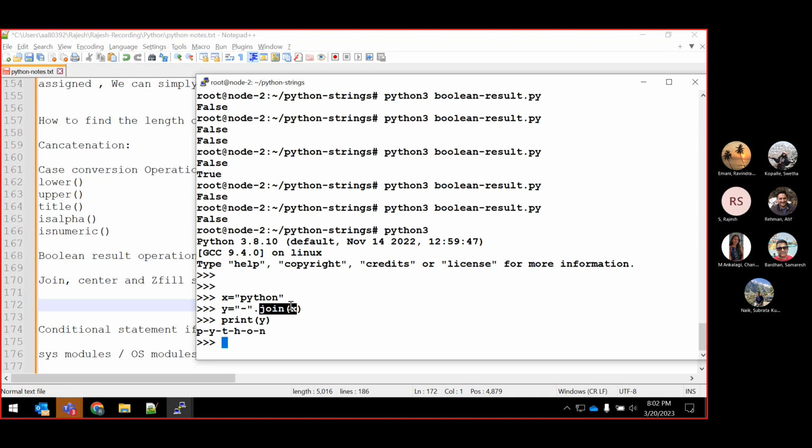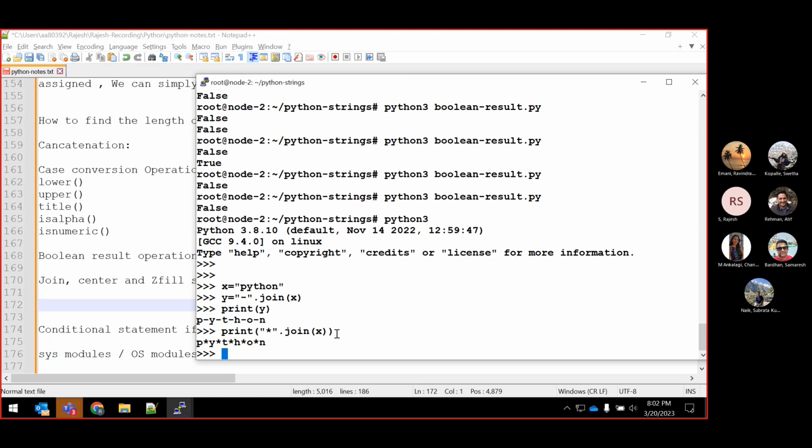Or else you say that you want to insert stars, no problem. You can just say print("*".join(x)). See? You can print star, star, star like this. Or else you want to print the slash, no problem. You can print the slash like this.